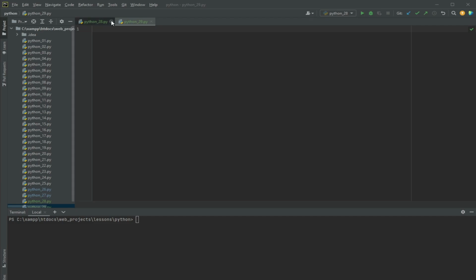In this particular Python script, I'll be showing you how to display the download speed and upload speed using Python. First, we need to install another library.